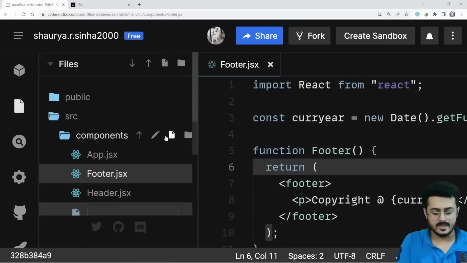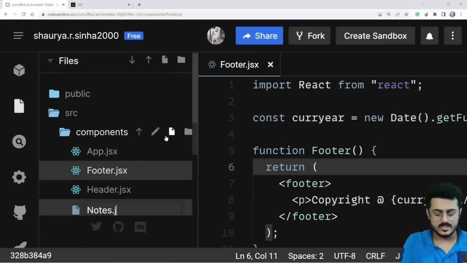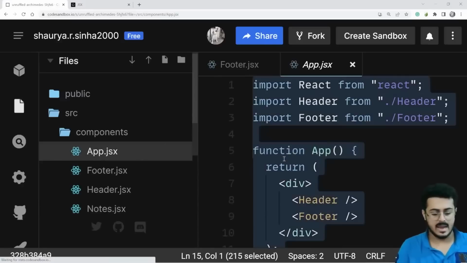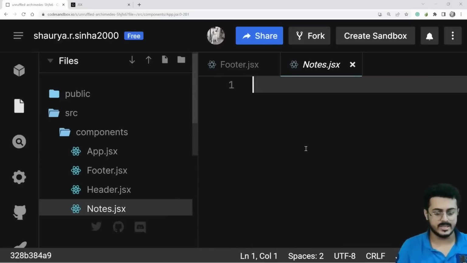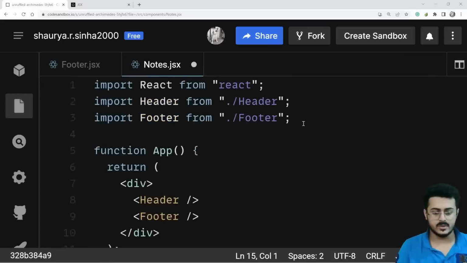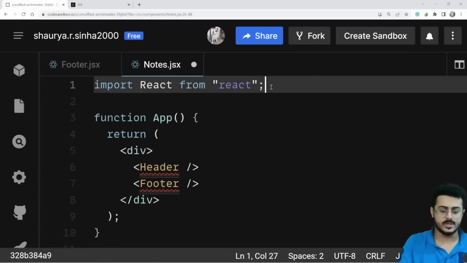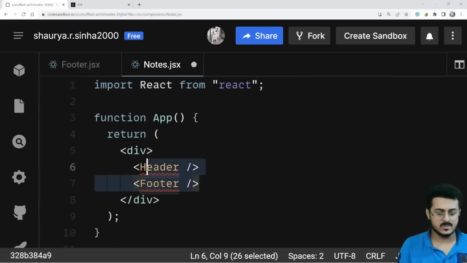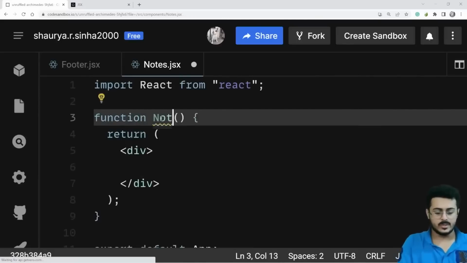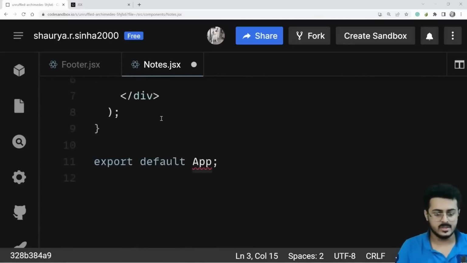New file, we'll be creating Notes.jsx right over there. Inside of that, I will just paste everything from app.jsx. I don't want to write it again. I'll just copy paste it, close it from right over there. I don't require our header and footer. I don't require this as well. Let's keep the div tag, if there's something that we need to do in notes right over here. And we need to export Notes as well.